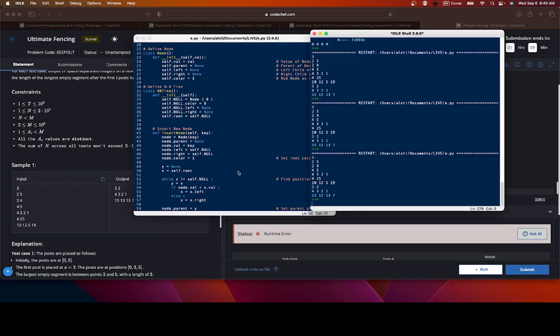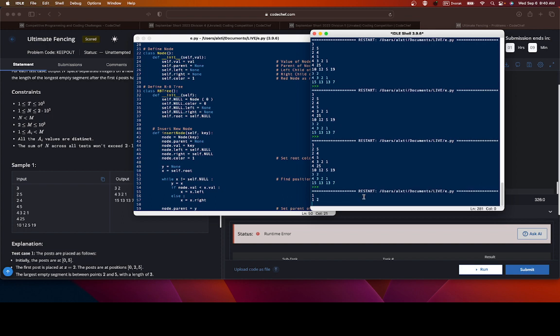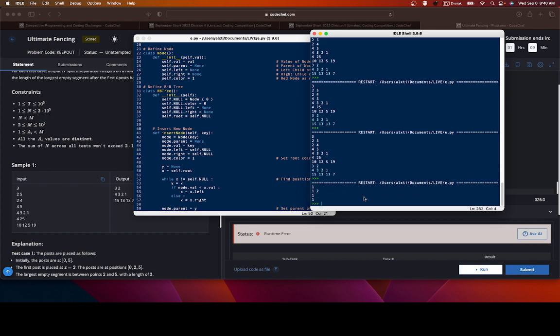Then we try the simplest case possible. 1, 1, 2, and we place it at 1. Gives 1. It's distinct. There's at most 200,000 posts being placed.